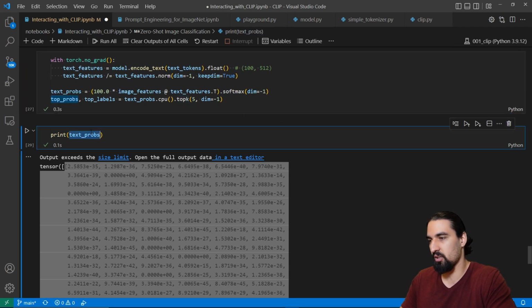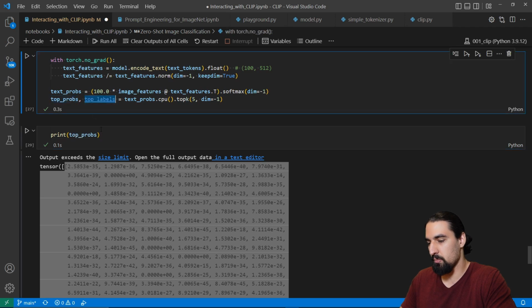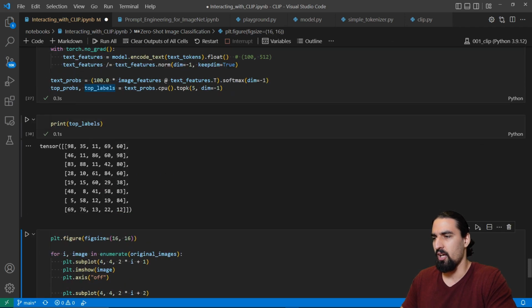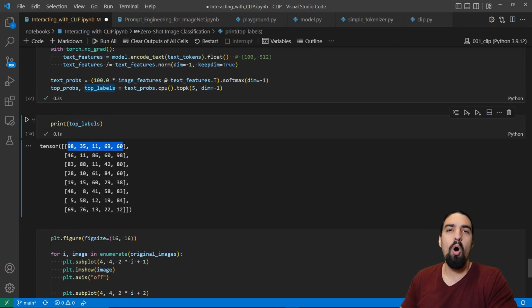So let me now print the top probs and the top labels. Let me just print the top labels actually. So these are the indices of the classes from CIFAR-100 that have the highest similarity score for the associated image. So hopefully that makes sense.